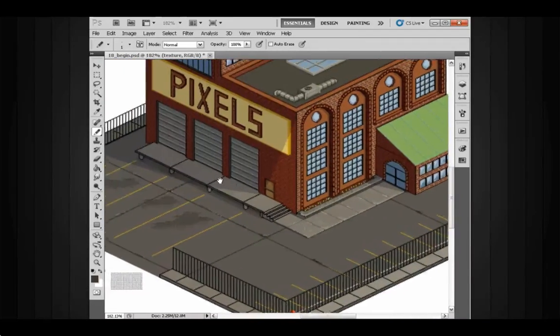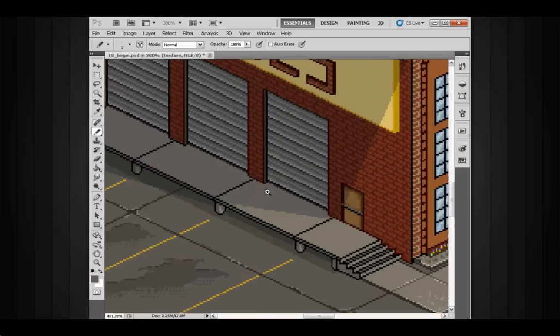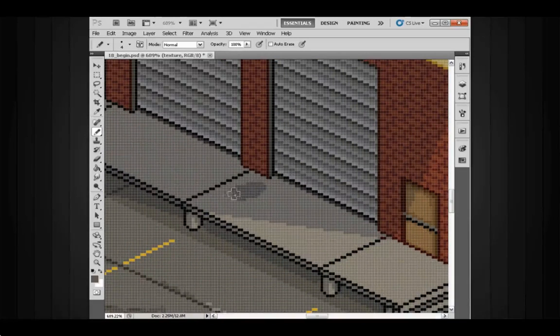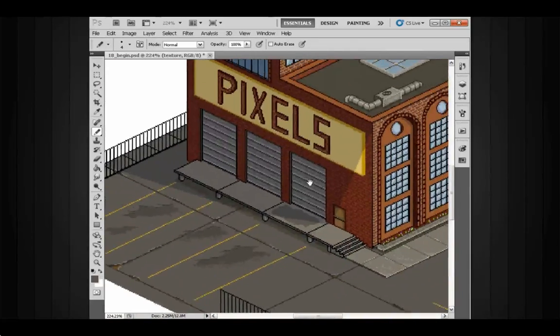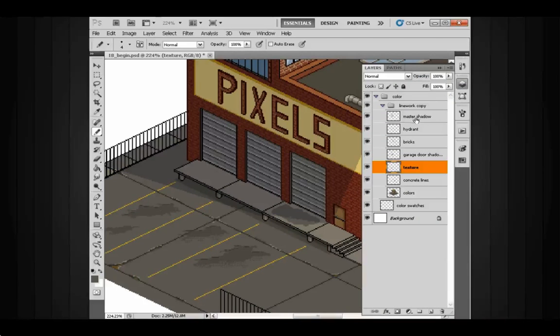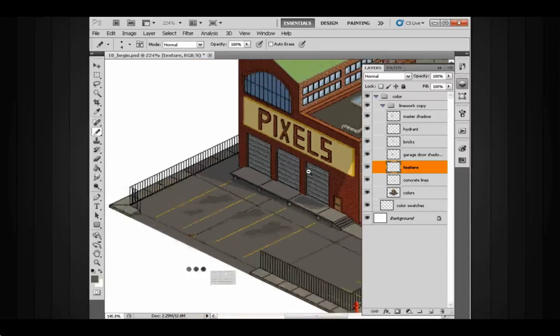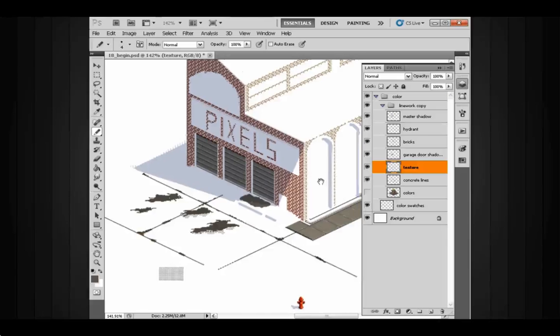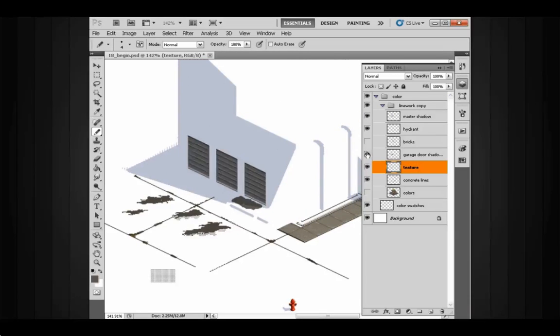Tell you what, really quickly, I'll come in here and let's do one panel of this sidewalk right here. So I'm going to come in here and just sort of fill in this area just like so. Now you may notice that I've also created a shadows layer here. And let me just show you that really quick. I've got this master shadow layer, and if we hide our color layer, you're going to be able to see that a little more clearly. Let me hide the bricks and a few of these other layers.